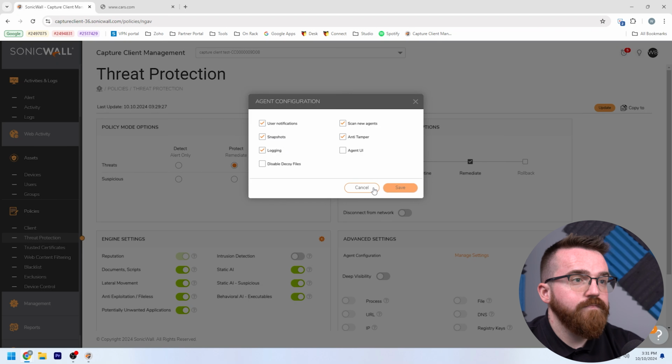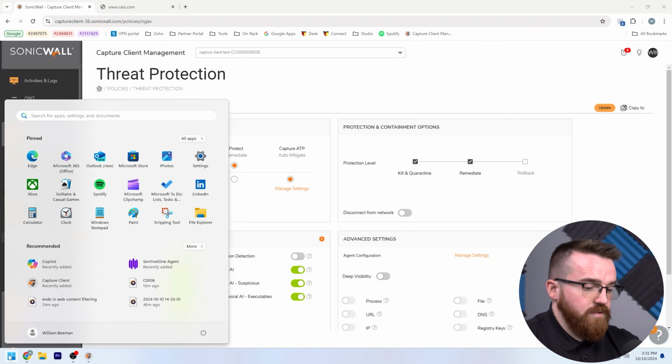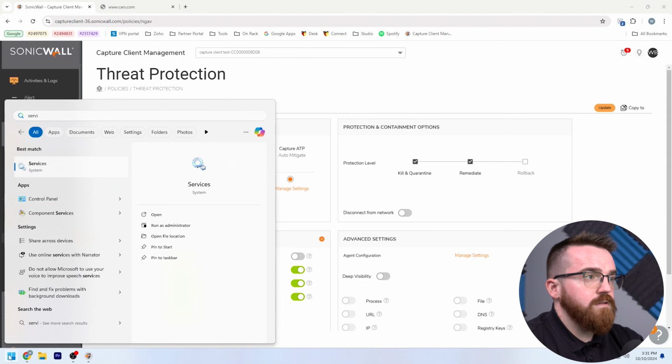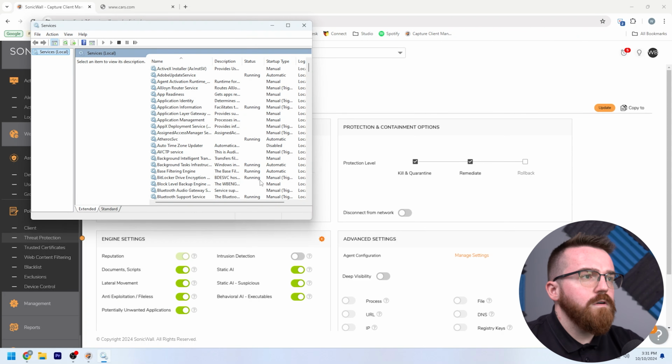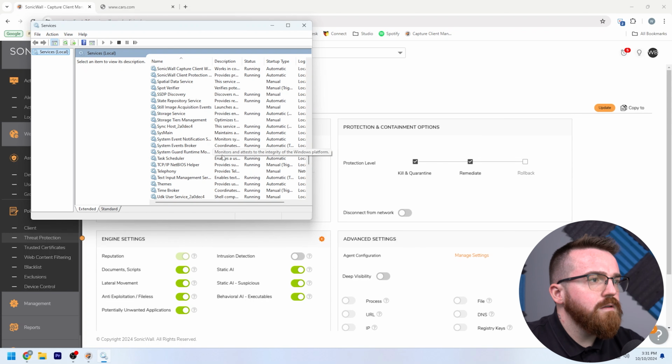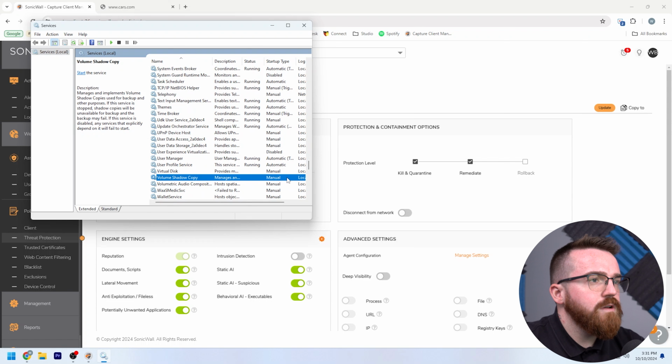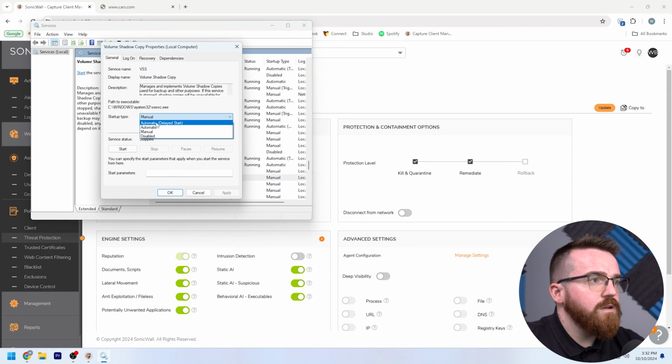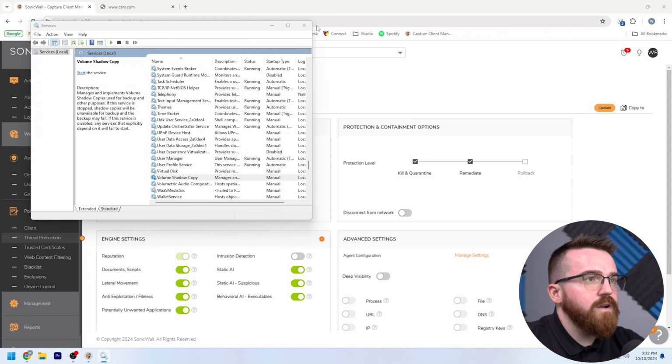Snapshot's enabled. We need to go to our system services, and we're going to look for volume shadow copy. There it is. So to get that to work, go to properties. We're going to set that to automatic, but we're not going to set that up right now.